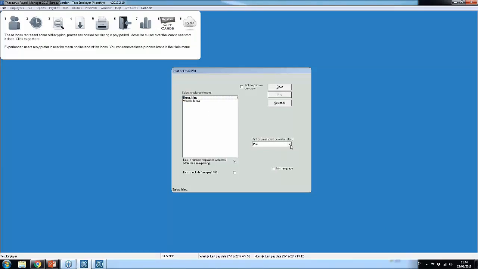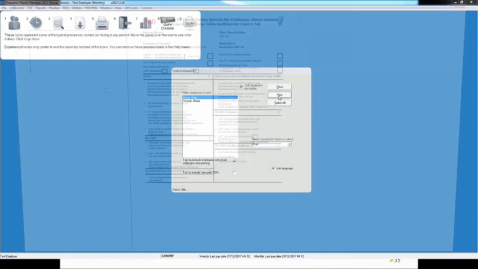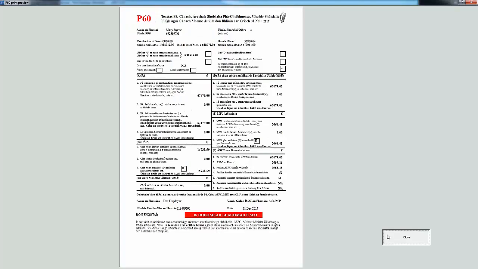If you wish to email, then you can choose the email option here. I don't have any employees with email addresses in, but if I did, they would be listed here for you, and that will allow you to press the email button here. It's currently grayed out, but that will then send the P60s directly to the employees for you. Here is the option to have them in the Irish language. There we go. That's the Irish P60 for you.